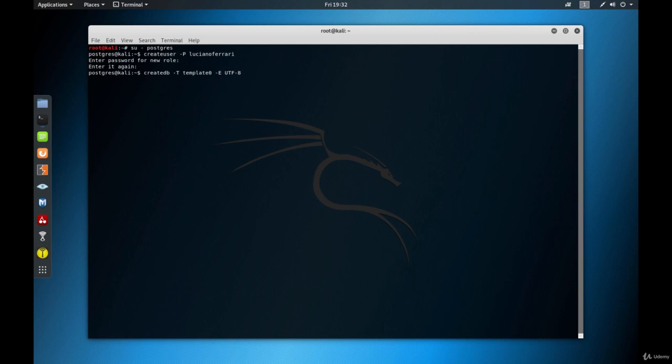And then -O is just to define who's going to be the owner of the database. So the owner will be Luciano Ferrari, and the user will be Luciano Ferrari. Okay, that's it. That's done. That's cool. Now to test if we can connect to the database over the socket listening on the localhost as Luciano Ferrari user, I would just have to do this.